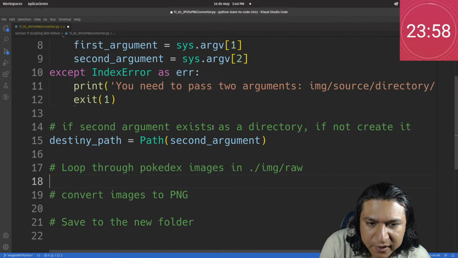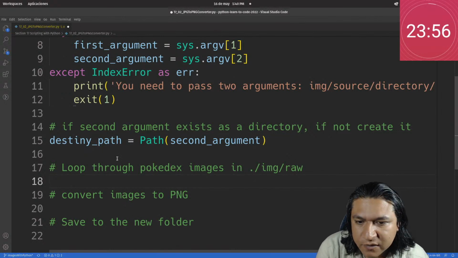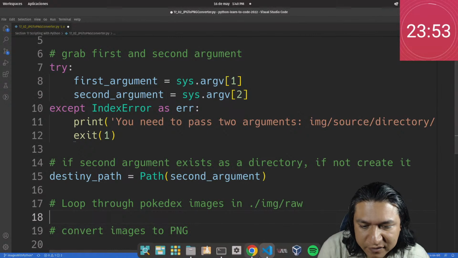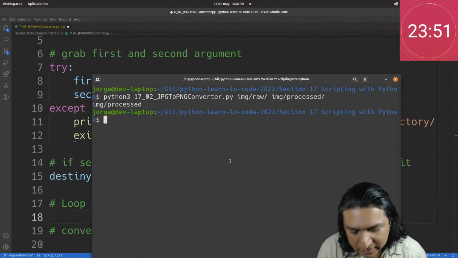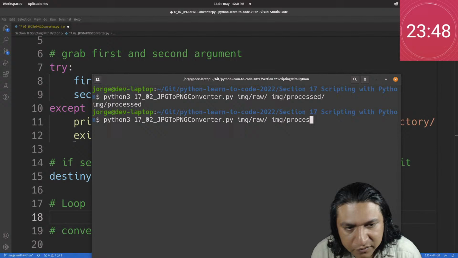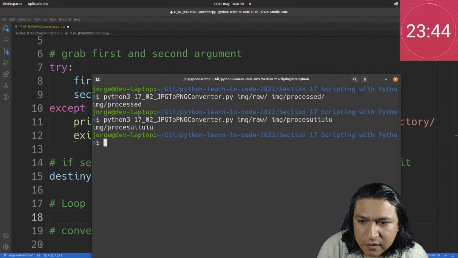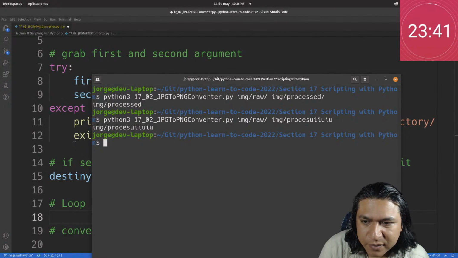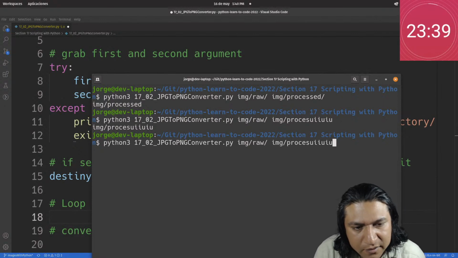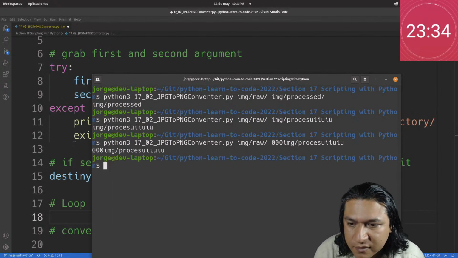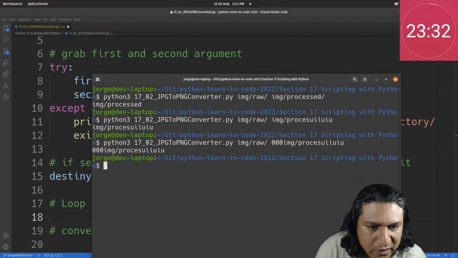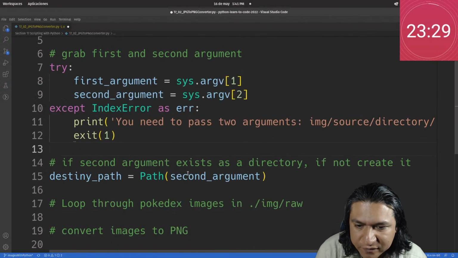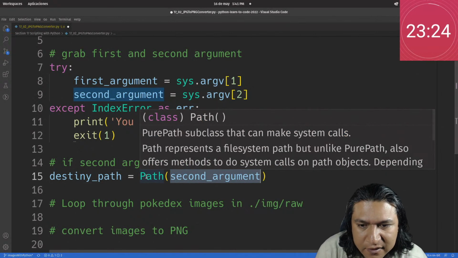If the second argument exists as a directory, use it. I wonder what happens if I call this function with an invalid second argument, like for example this. It's actually printing out the path. I wonder what happens if I do numbers. It's not validating. It's the how to validate that this is actually valid.